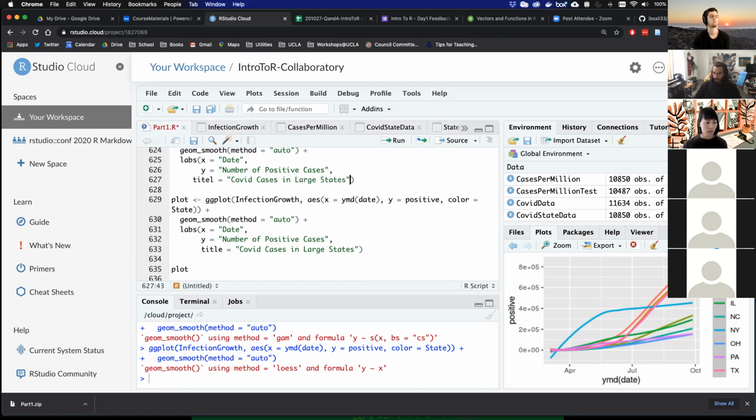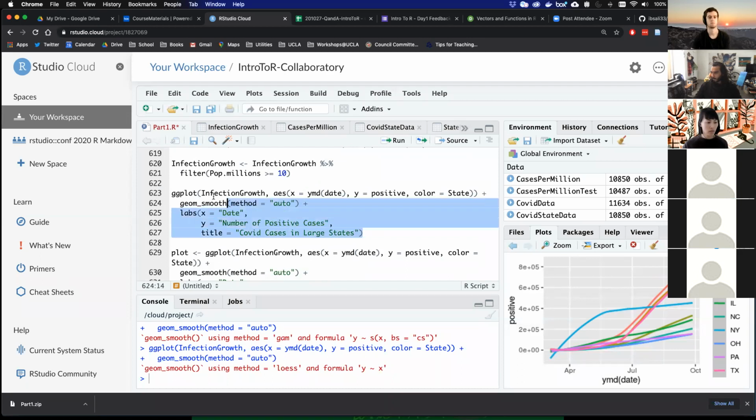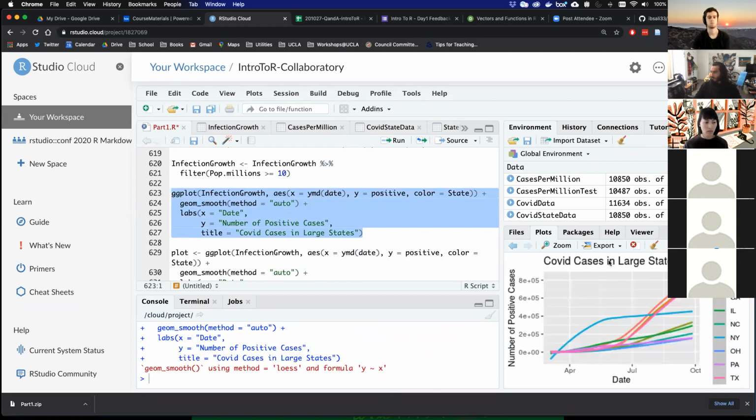Oops, what did I just do? States. There's a typo in mine. So if we run this right here, we'll see now we have our labels identified and we have the plot that we've created.